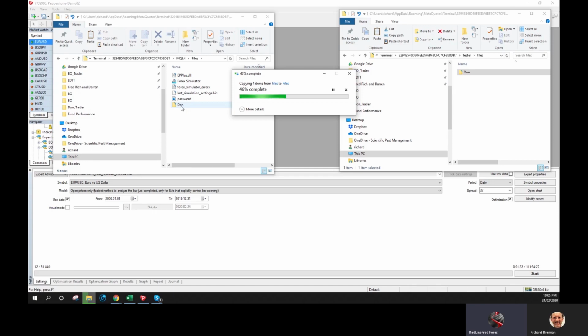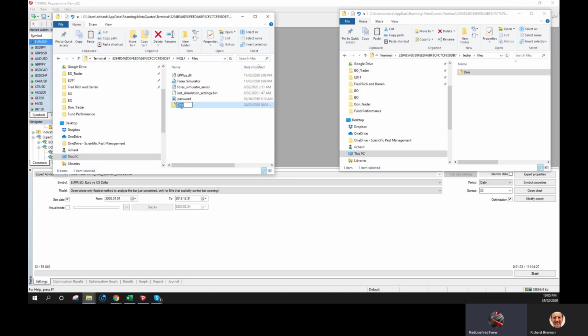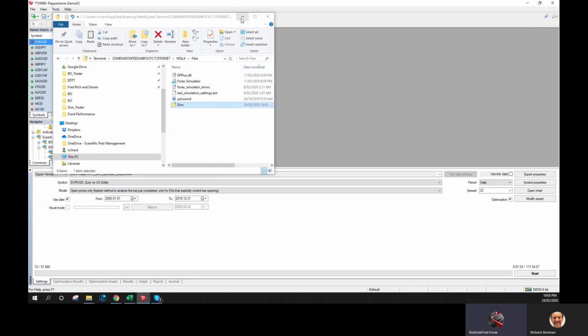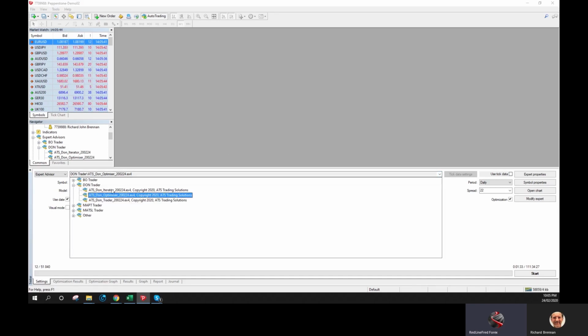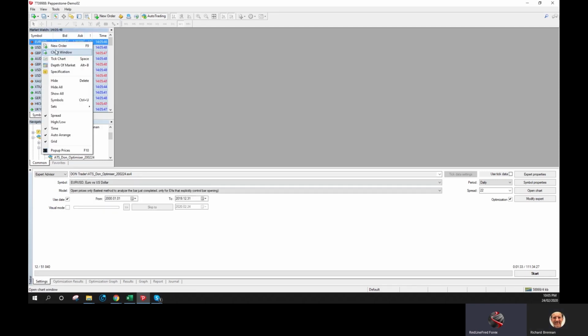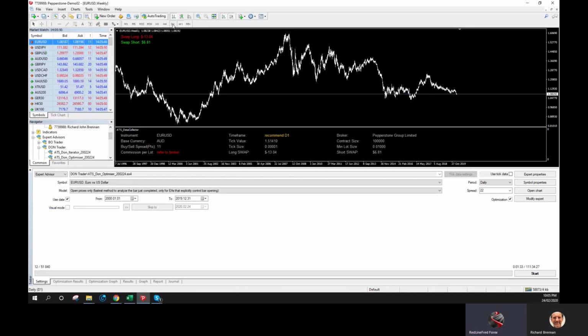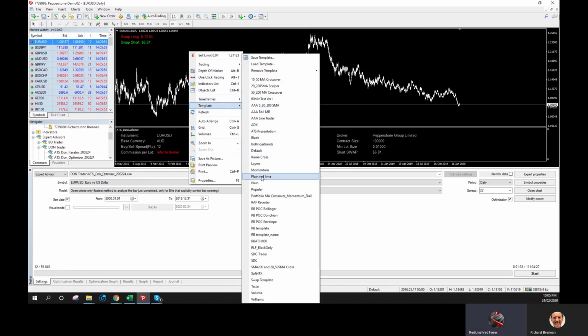Okay, so those files are now sitting in the MQL folder as opposed to the tester folder. And this allows us to run the next step in a live form. So what we need to do now is to open the chart. Right, Rich needs to open a Euro chart, but it doesn't matter what the time frame is.